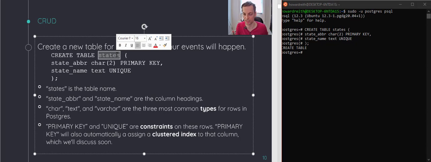States is the name of the table. You can think of your spreadsheet, and states is going to be the entire spreadsheet. Every time we are referencing this table, we are going to be using its name, states, in order to reference it. State abbreviation and state name are the column headings. So you can think of two columns being created in this spreadsheet. The first one has a heading of state abbreviation, and the second one has a column heading of state name.